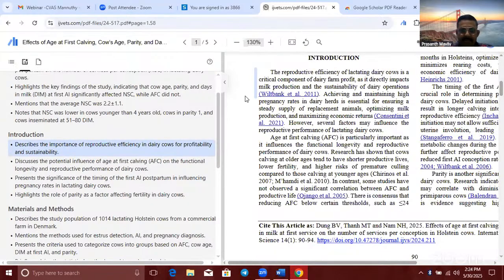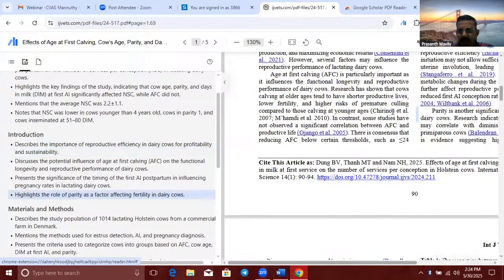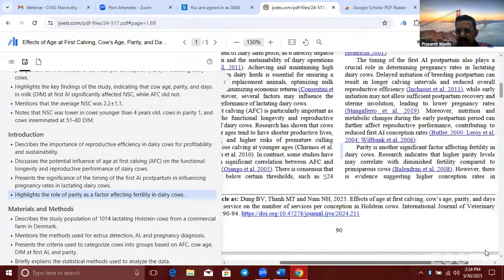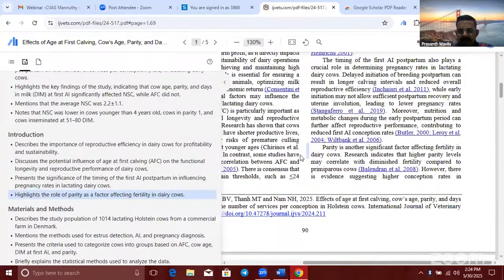You can see a blue line over here. See, it goes to introduction. And when you click another bullet point, you can see where it is discussing. See, this is the blue line and the point is here, it's discussing.